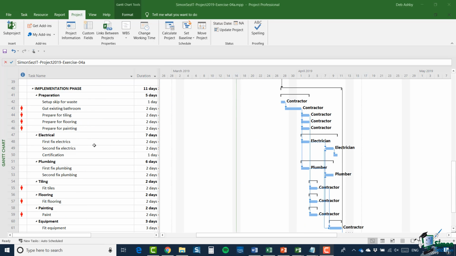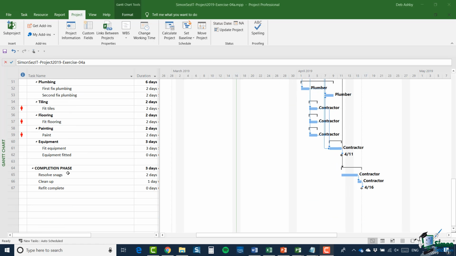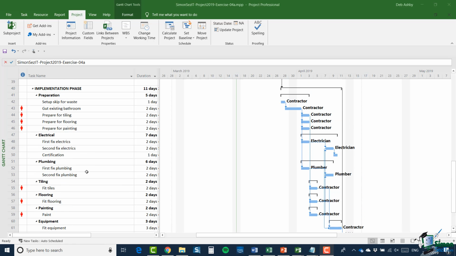So for the first two phases, the parts that I'm effectively going to do myself, where I'm not going to look into the color scheme and the tiles and all those things, I'm not really too worried about resourcing those. In fact, with those, I've generally set up the task type to fixed duration. But later on in the project, for the implementation phase and also the completion phase, I've allocated some resources. These are people I'm going to employ to do the work on the refit for me.